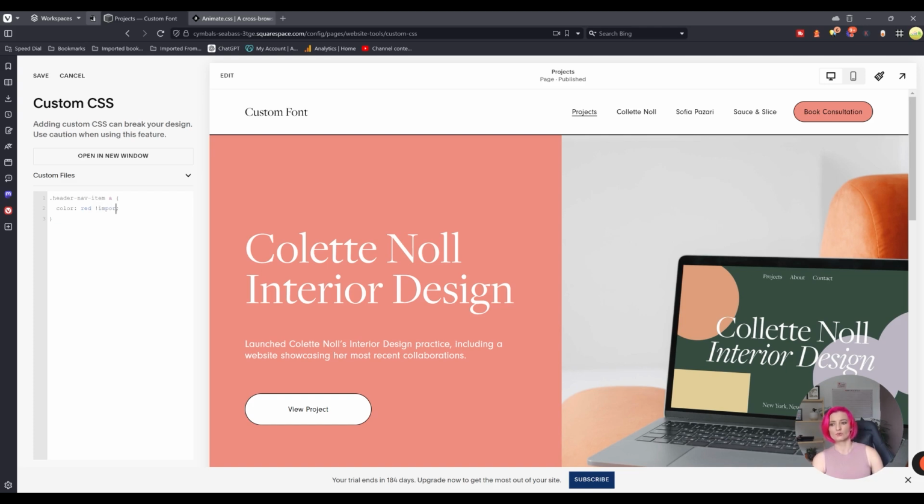I need to say important because otherwise it's being overwritten. Now it's changing the color for me. And again, just to show, this one won't do it because this is the container that the text is in. However, if I said the background is red, that is what these class names are selecting.